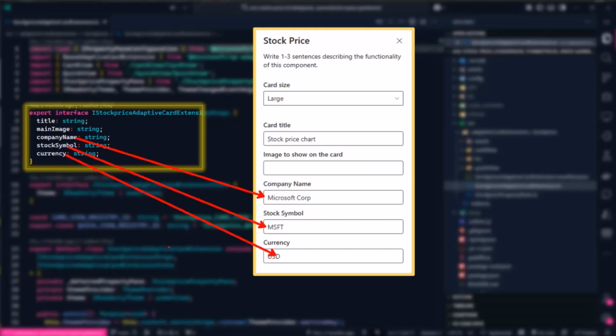So the idea is we get these properties from the property pane, and then we have them stored in the adaptive card.